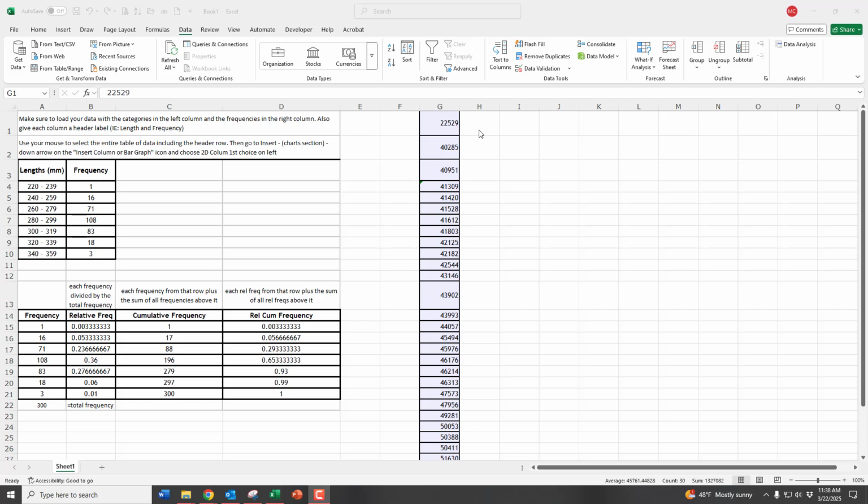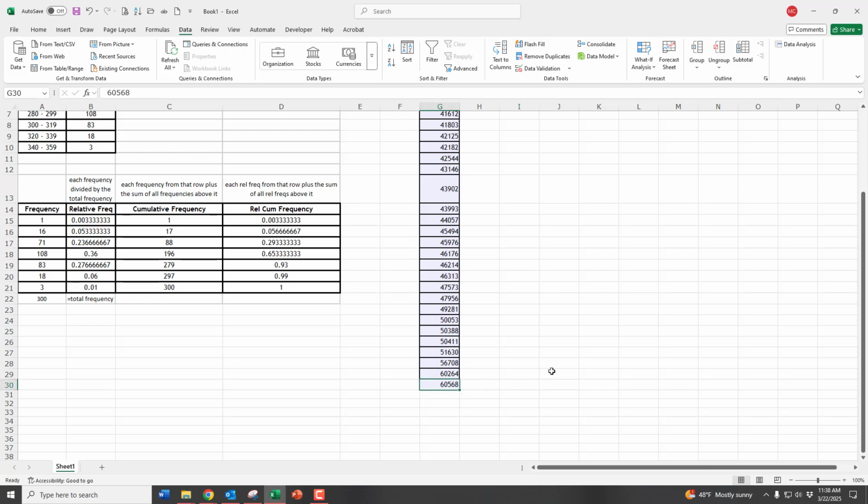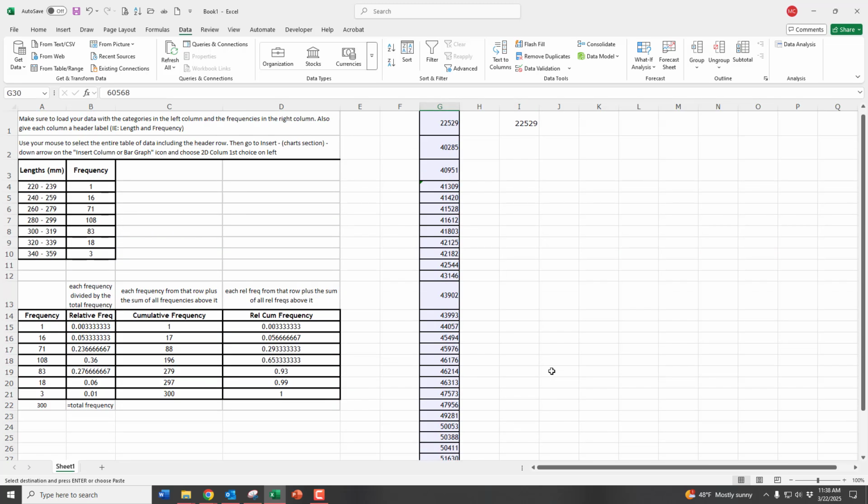We can see just from looking at our data that this is the minimum. So we've got a minimum of 22529, and then we have a maximum down here of 60568. So if we simply go equals max minus min, there's our overall range.